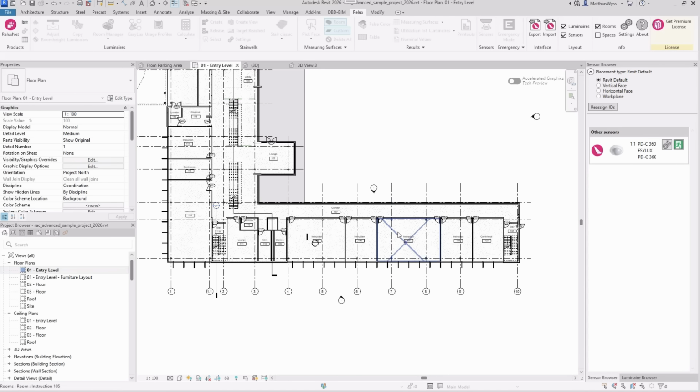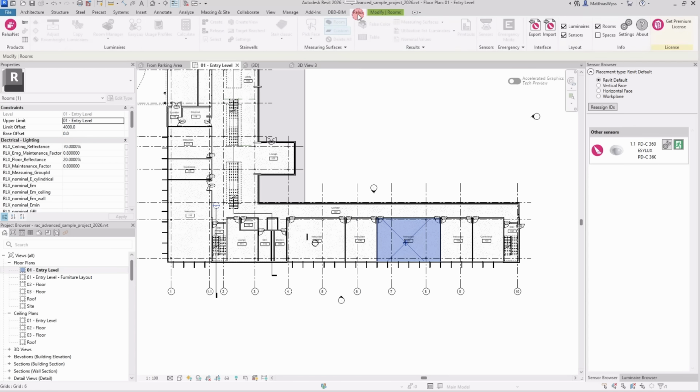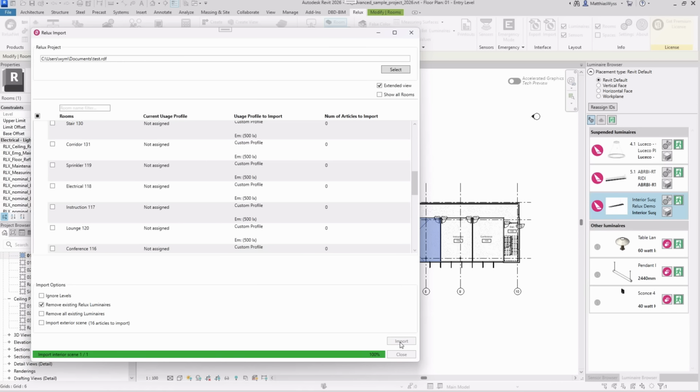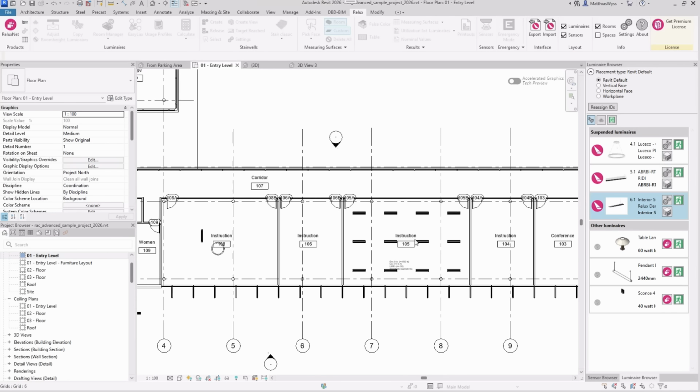The lighting designer returns the finished file to the architect. With just one click, the planning is imported back into Revit bidirectionally. This allows you to handle iterations and model updates without rework.